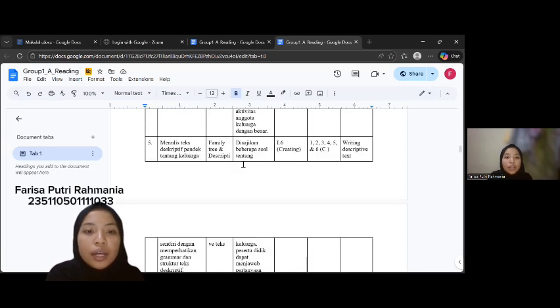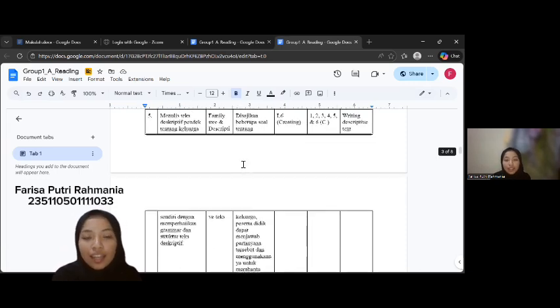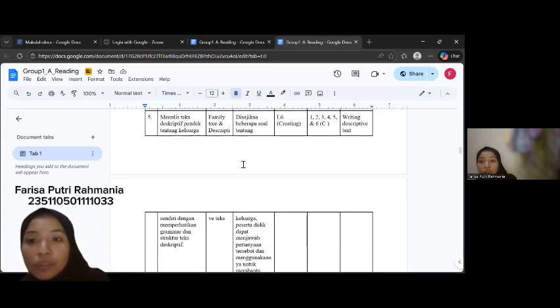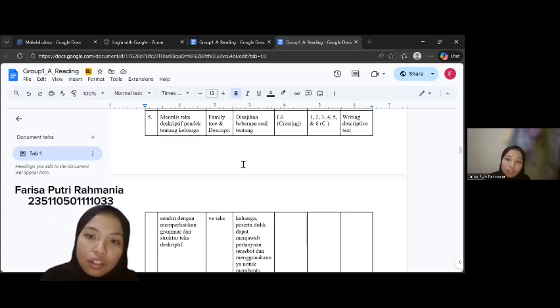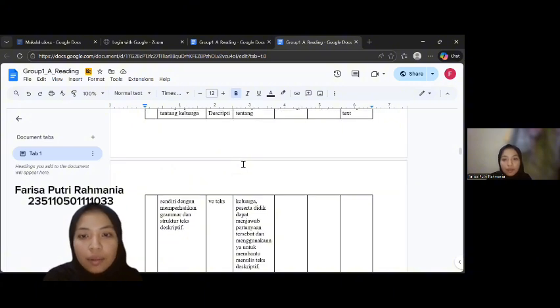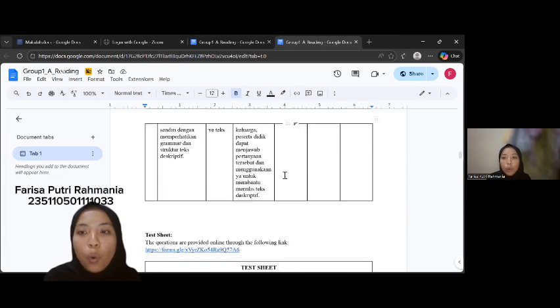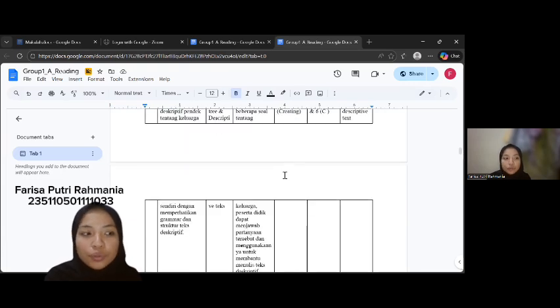And then number 5, write a descriptive text about the family with focus on the grammar and also the structure of descriptive text. So here the level is L6, which is creating, because in this stage they have to create their own text and still focus on the grammar and then the structure that they have studied before.